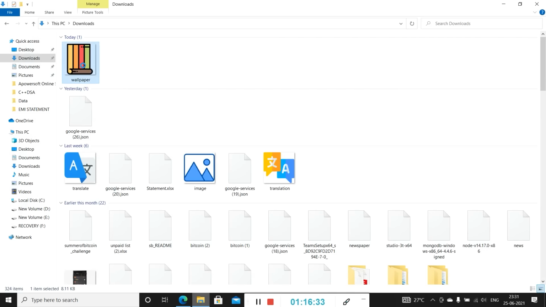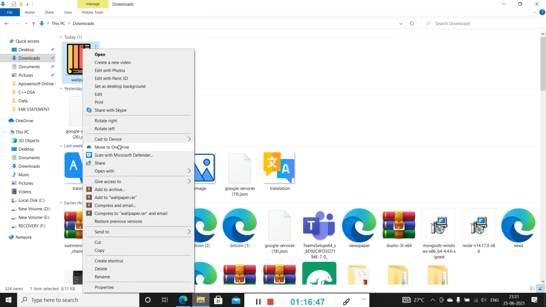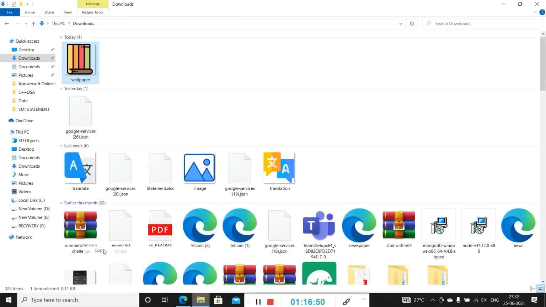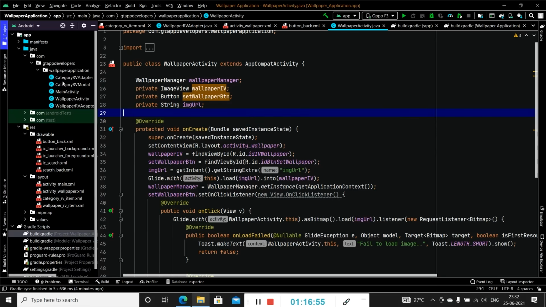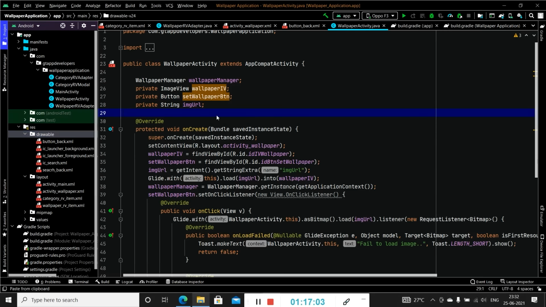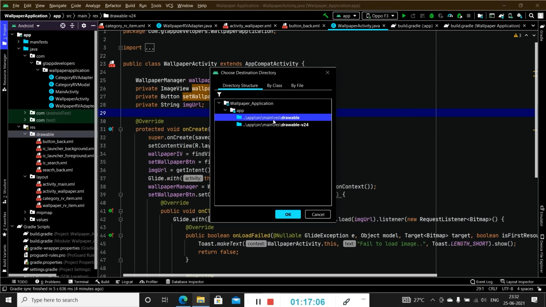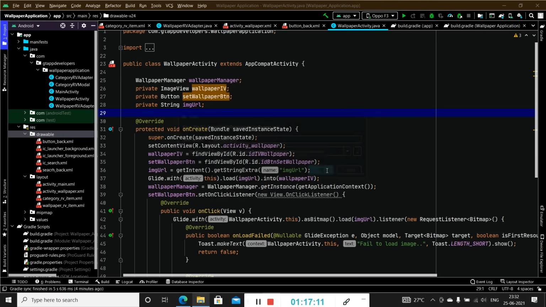We have to simply copy this icon. Then we have to go to our Android Studio project and paste it inside our drawable folder. We will select drawable folder, then OK, and we will name it as a wallpaper, then click on OK.